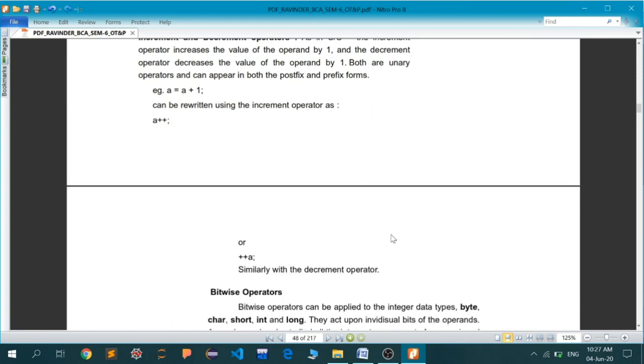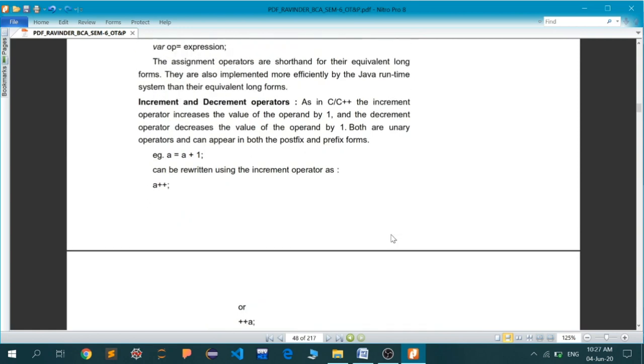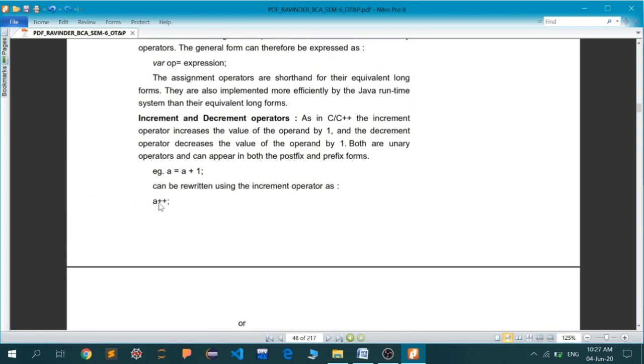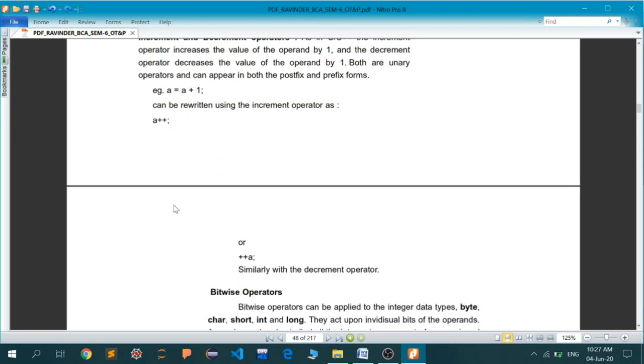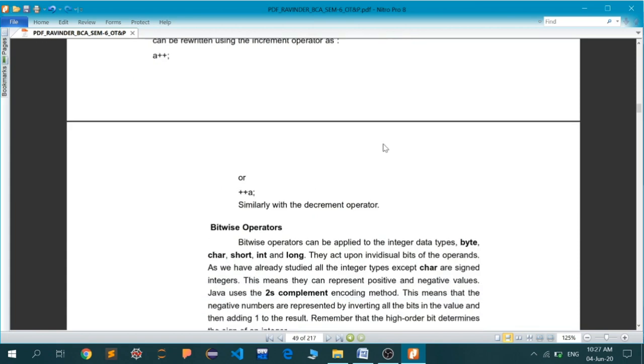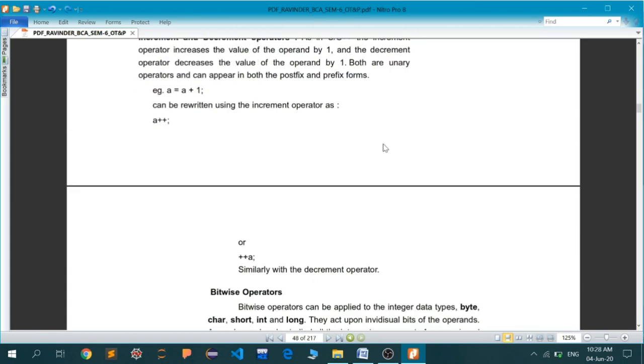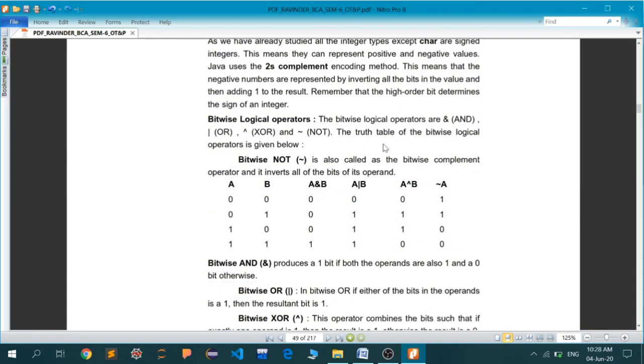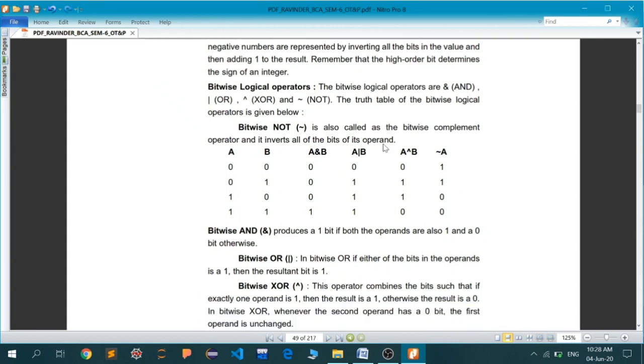Now we are at the decrement and increment operators. I have already told you what they mean. So a equal to a plus 1 could be written as a plus plus, or if you're trying to write a equal to a minus 1, then you can write a minus minus. These are your single increment or decrement operators. I'm sure you must have used them in your C or C++, so they have their usual meanings. Now let's move ahead.